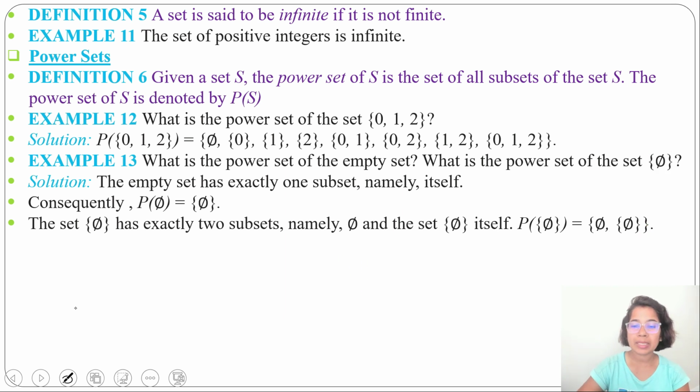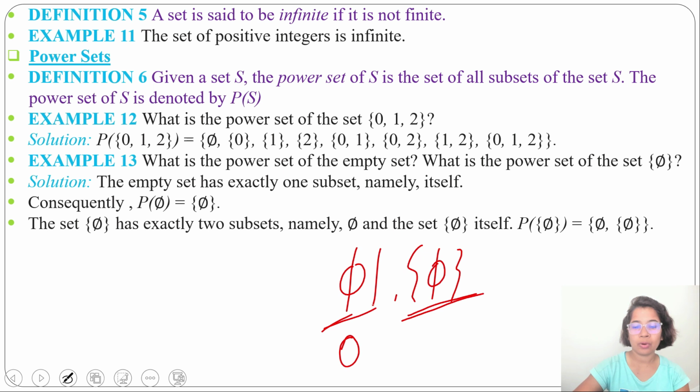In the previous lecture I discussed that the empty set, and the empty set within curly braces, are both different. This is a set containing the null set and this is a null set. Here the cardinality will be 0, here the cardinality will be 1.